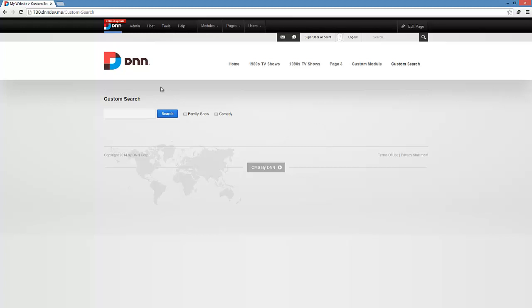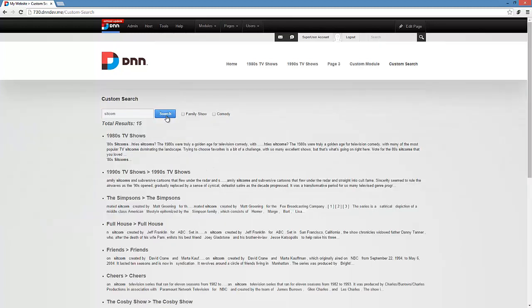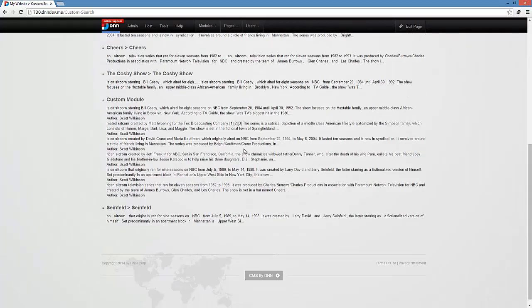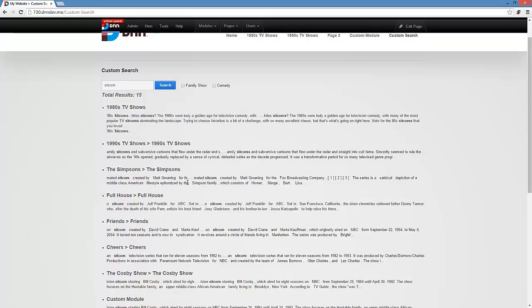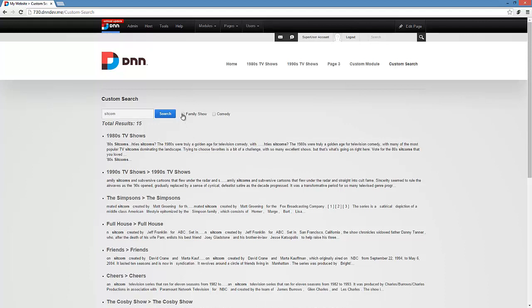Just as a quick demo, I created this search simply by adding an input, a button, and a few little checkboxes here. This is a completely custom search, but it's using the same web API that the core search uses. So I'll type sitcom in here, which is the keyword I showed searching for before, and I get back the search results. It's laid out a little bit differently because I templated this myself, and this is what I'm going to show you how to do. I also incorporated a few checkboxes that are kind of static filters using the tags that I showed you previously to enable that filtering.